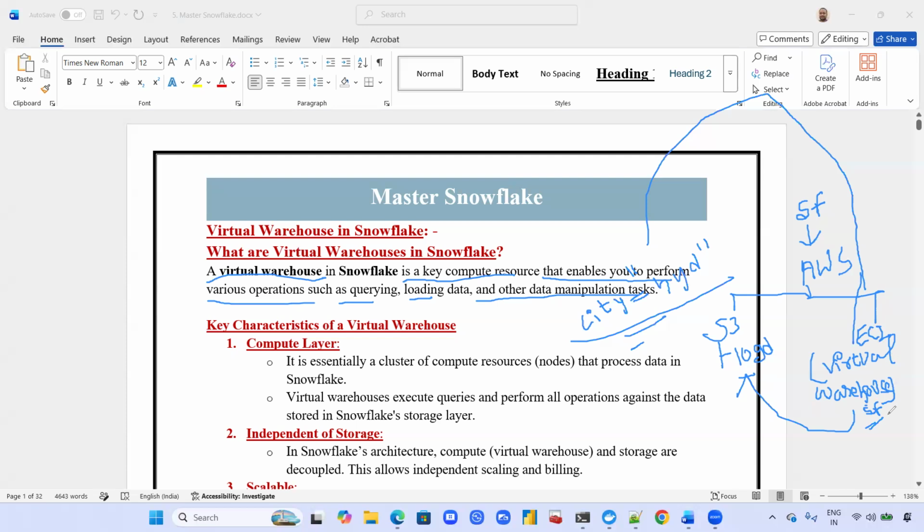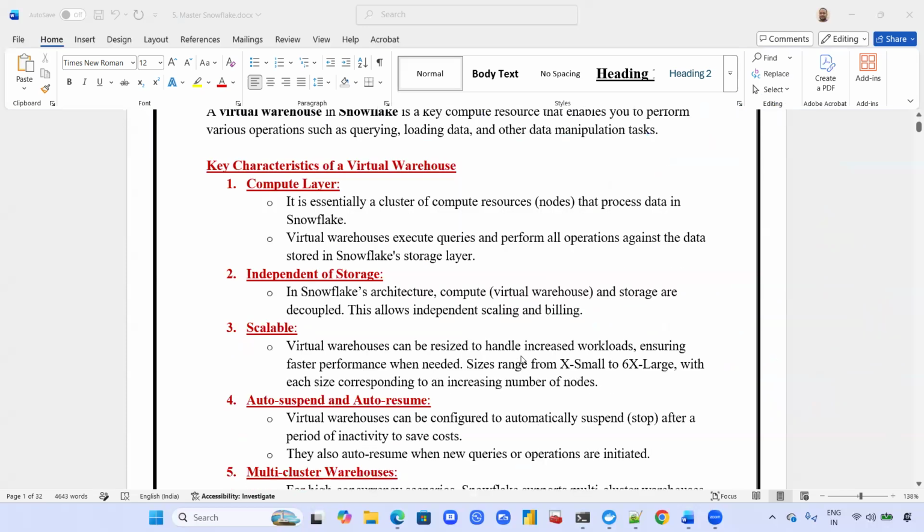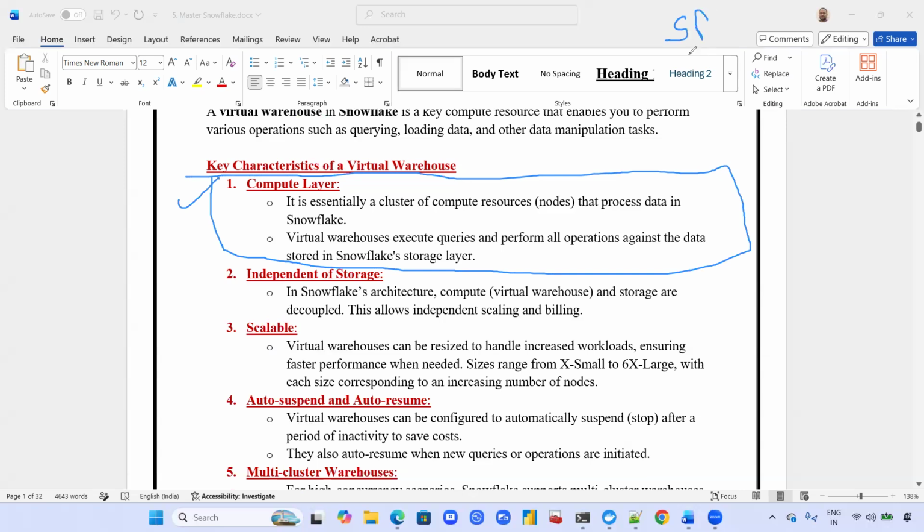Okay, now let's understand the key features of a virtual warehouse. The first important one: it is a compute layer, purely a compute layer. So in Snowflake, there is the storage part and the processing part. Processing is the generic terminology; Snowflake's terminology is virtual warehouse. So it is a compute layer.